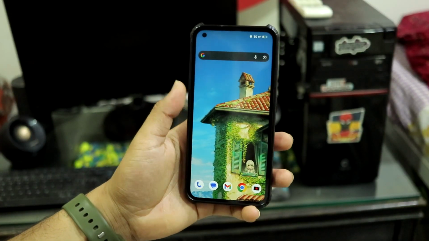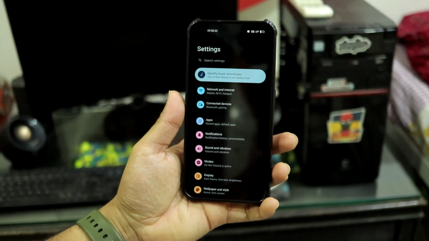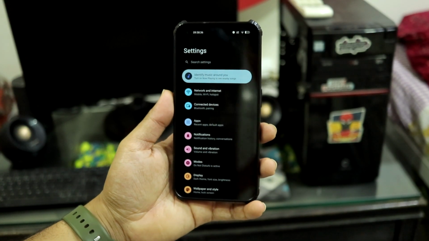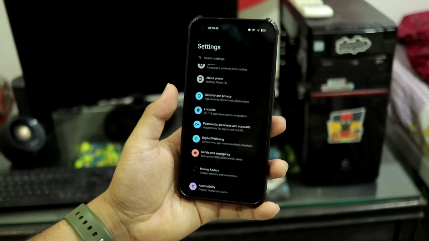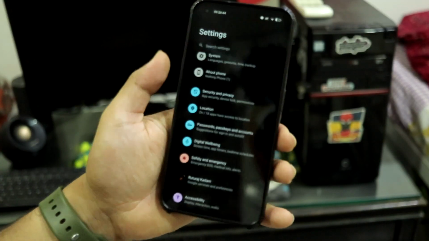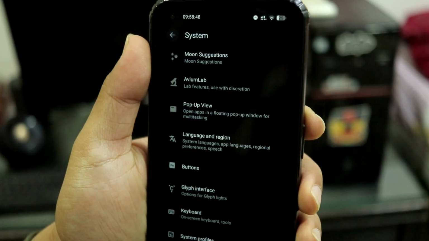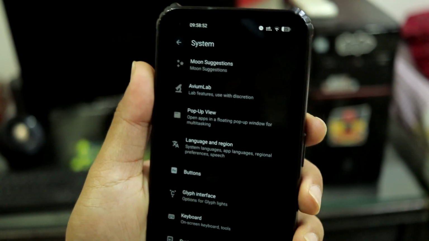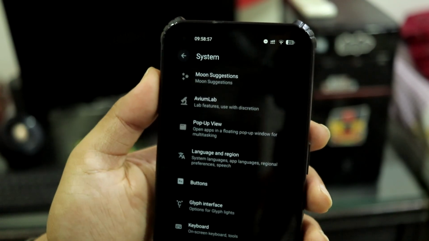Other than all the Lineage settings, let's move to settings. As you can see, a different icon than the usual Lineage OS or AOSP Android 16 icon for the settings app. Here, as you can see, you don't have any customization tab as a separate tab. For that, you need to move into system here, and as you can see, we have Moon Suggestions, AviumLab, pop-up view. So these are the customization options, or you can call these the customization tabs for the AviumUI.